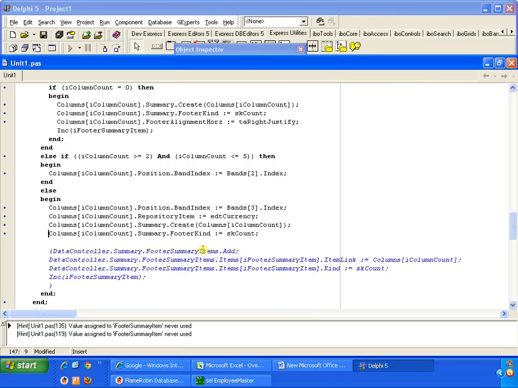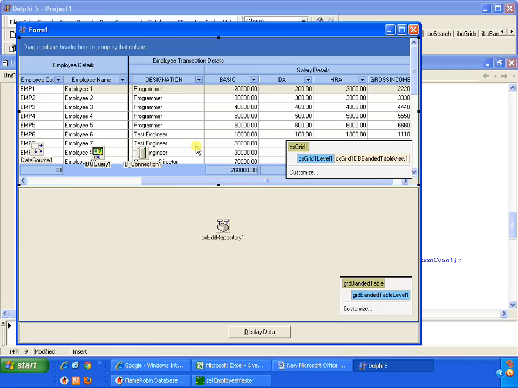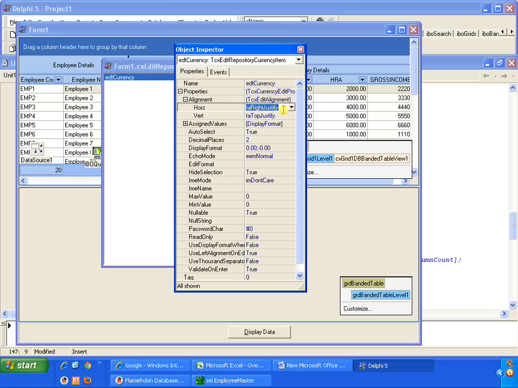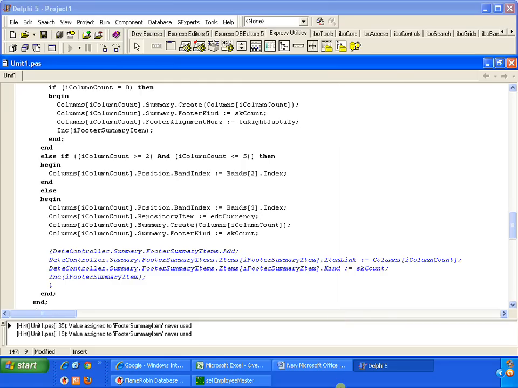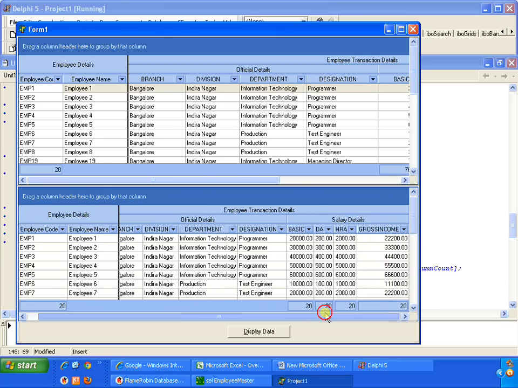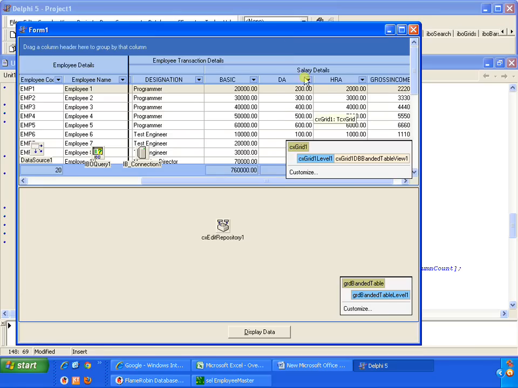What we need to do here is edit currency we have added here, so visit once again our edit currency. Alignment is right justify, so we need to check whether we have missed anything. Yeah, because this edit currency we have added to the column, but for footer summary we have to make it ourselves. This edit currency is not assigned to our footer summary, so what we would be doing here, footer alignment horizontal is right justify, we have to copy as it is and paste it here, compile. Yeah, run now. Yes, it's coming now.